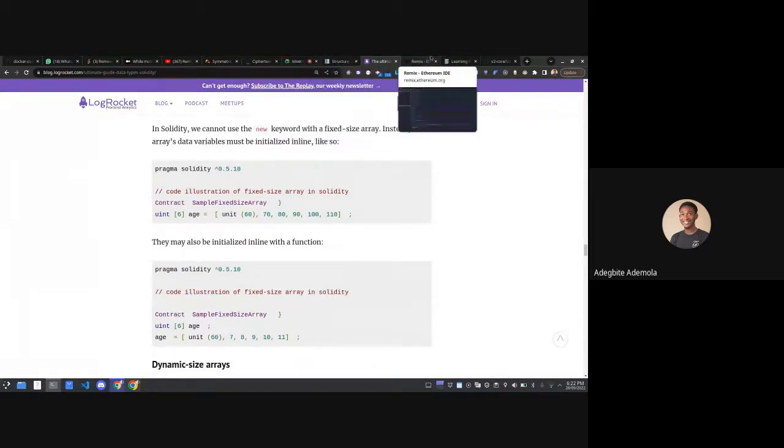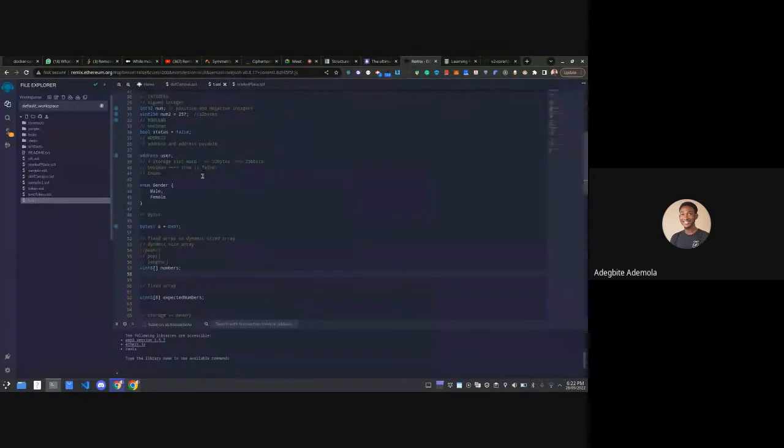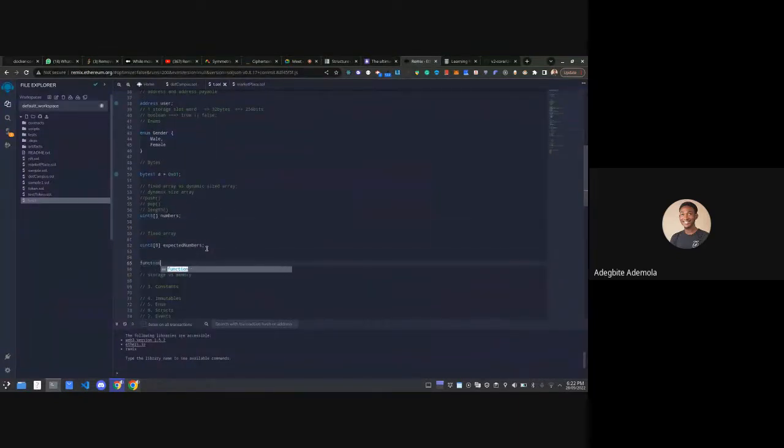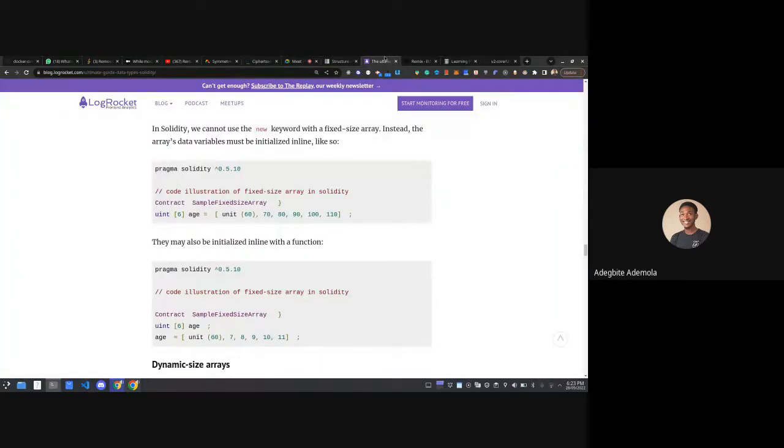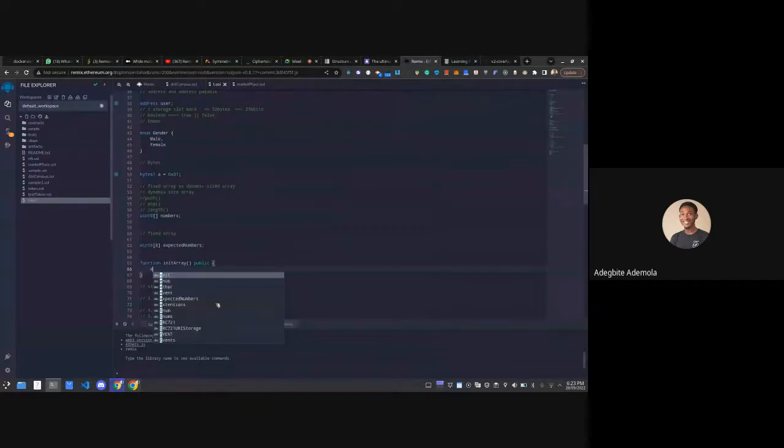I think I'll have to take us to another concept, but let's do this first. If you want to initialize this now, you just have expected number equals, let's say, 2, whatever number you want it to be. So this might receive a parameter or something.